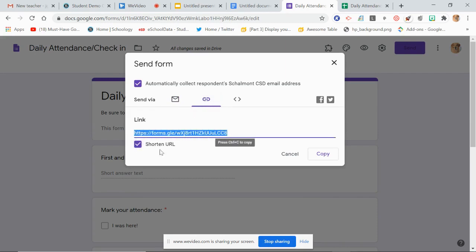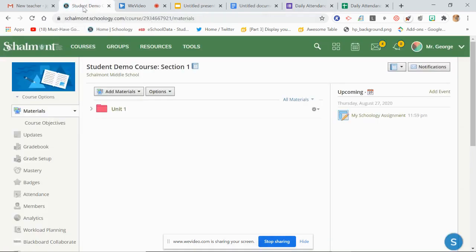I'm going to go ahead and shorten that URL. I'm going to click copy. All right. Now I'm going to take you back to Schoology. So here's my class. All right. And I want to take that link and put it in at the top of my materials page so students see that and they can click on that each day and check in.